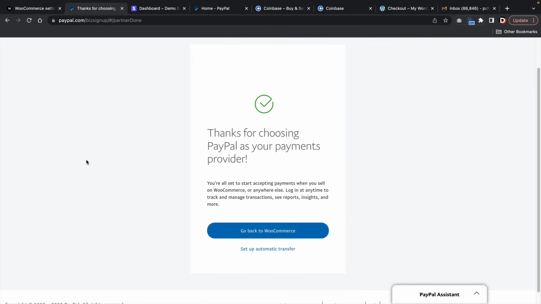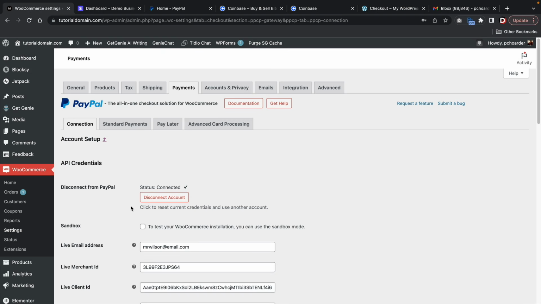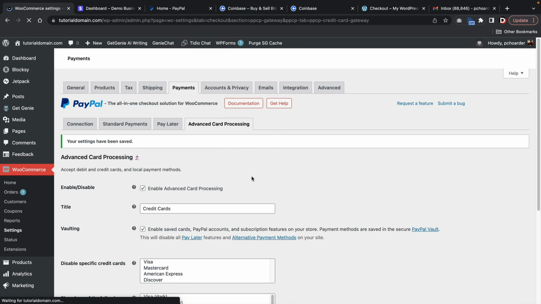And that is it. Our website is now fully integrated with PayPal. Pretty simple, right? Just click a few buttons and you're all done. Now click on and go back to WooCommerce. All right, so our website is now fully integrated with PayPal. Now over here, we have the advanced card processing. Let's go ahead and click on advanced card processing. Now, all we've got to do is enable PayPal.